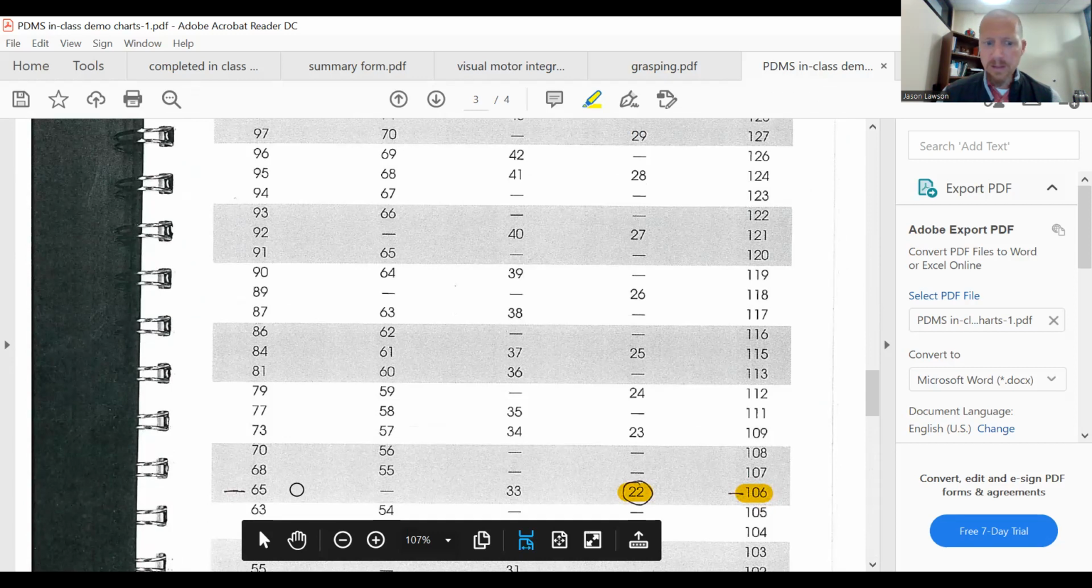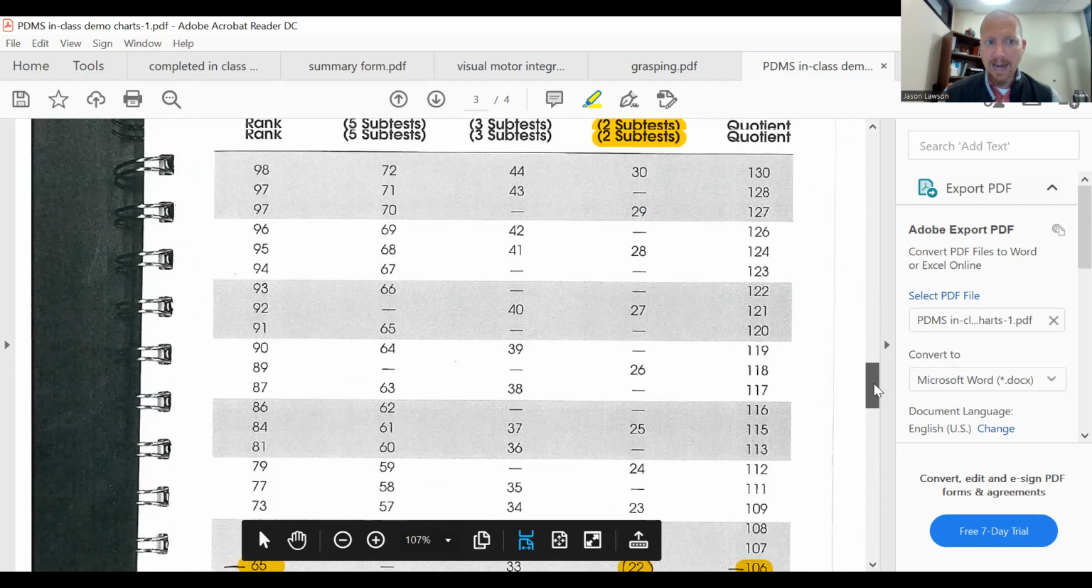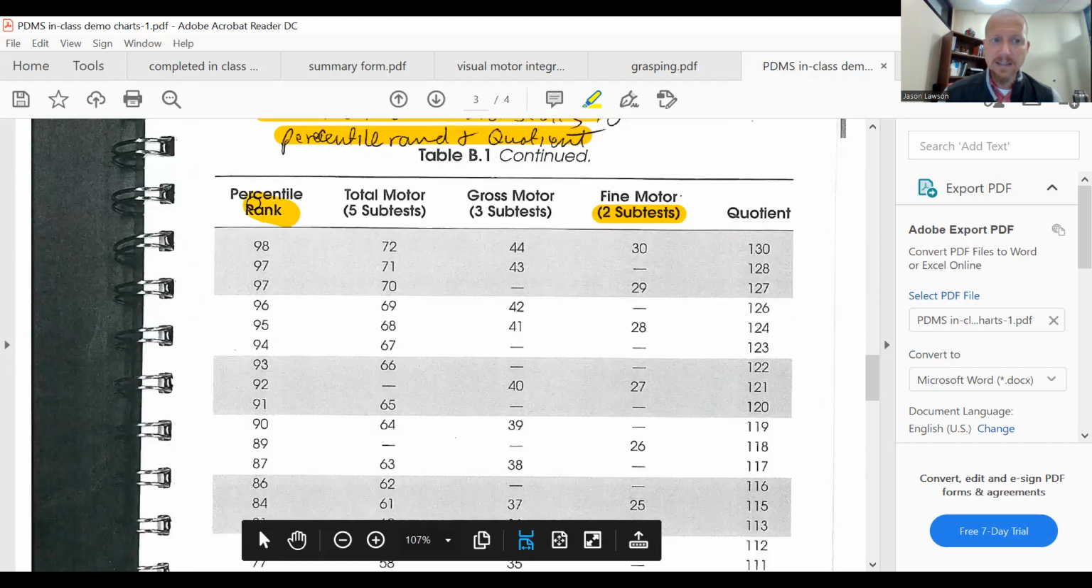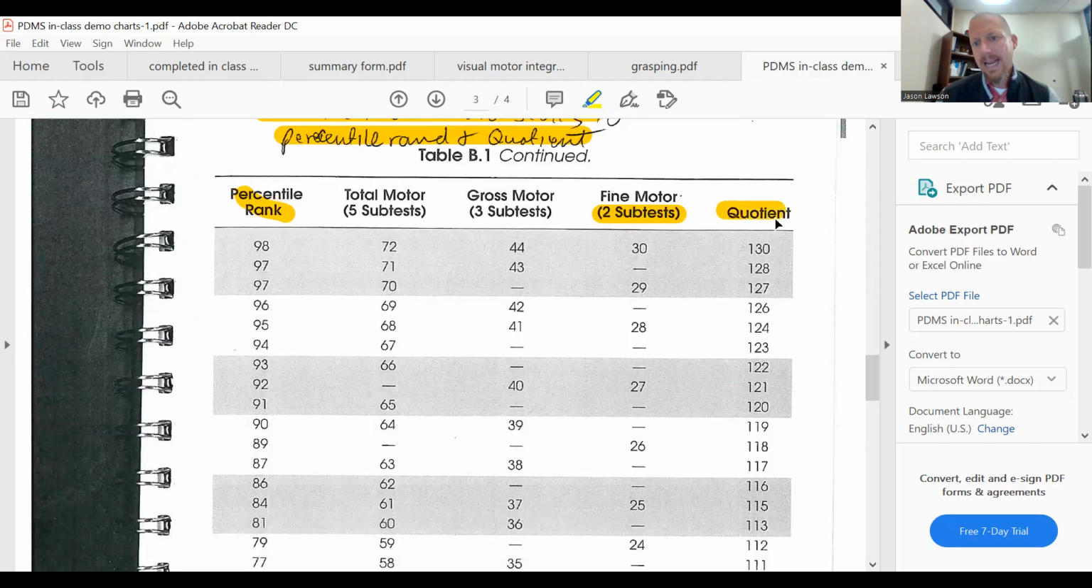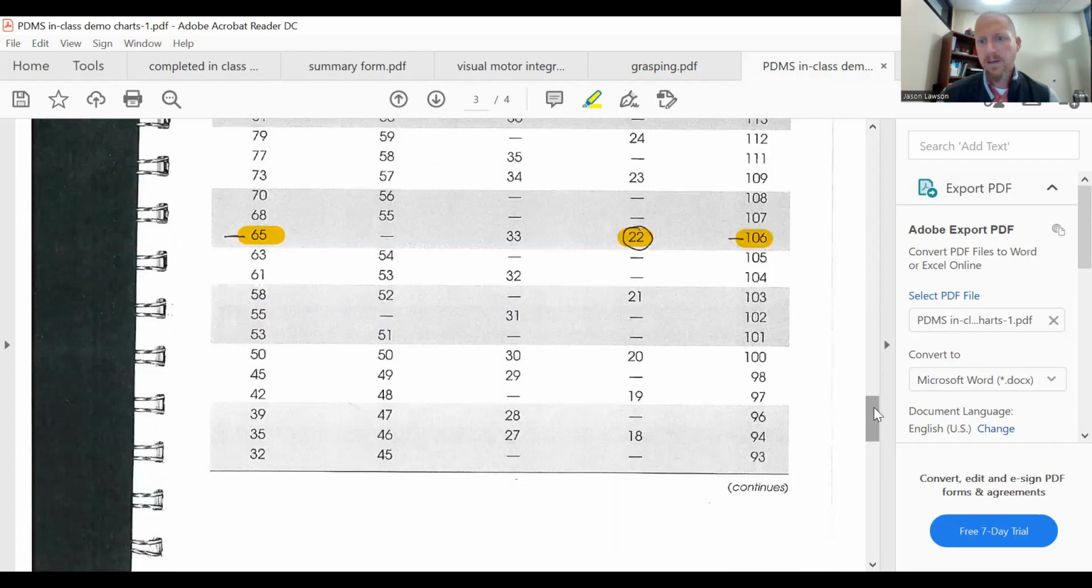And then really we should be looking at 65 or 65th percentile rank, okay? Because the left-hand side is percentile rank, the right-hand side is that quotient. Okay, so 106, and then their overall percentage with fine motor skills then is 65%. So compared to that normative sample, right, the normative sample scored at 65% or below our child's score.